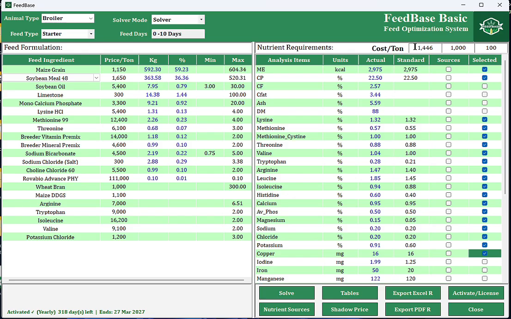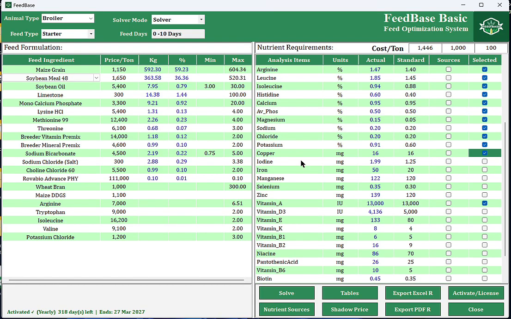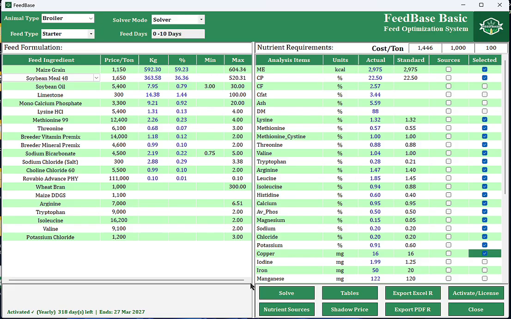Cost per ton section. At the top of the nutrient table, we have cost per ton. This displays the final formula cost after solving. FeedBase calculates the total formula cost based on ingredient prices, ingredient inclusion levels, and total formulation composition. This is one of the key outputs of least cost formulation. Bottom buttons, main actions. At the bottom of the interface, we have the main control buttons.